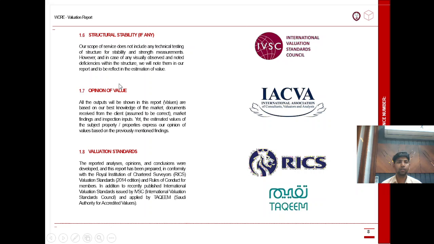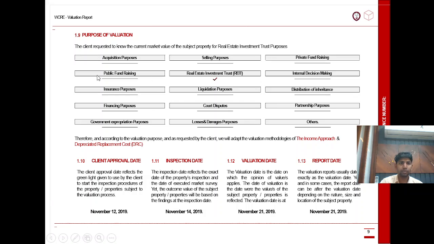Then structure stability of the building, opinion of the value, the valuation standards. The report analysis, opinion and conclusion were developed and the report has been prepared in conformity with the valuation standards 2014 edition and rules of conduct for members in valuation standard issued by IVSC, International Valuation Standards Council, and applied by the Saudi Authority for Accredited Valuers. The purpose of valuation.